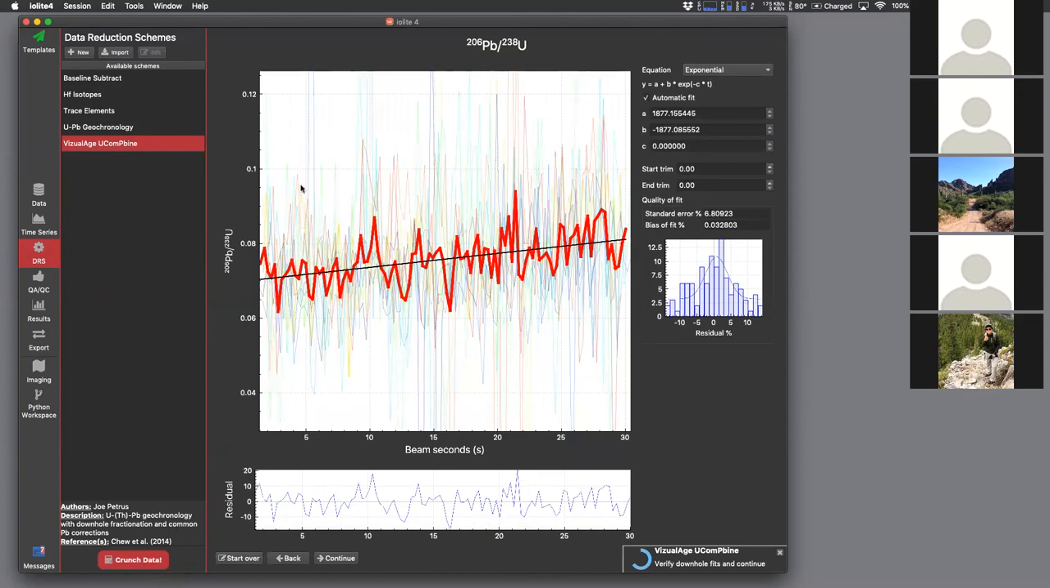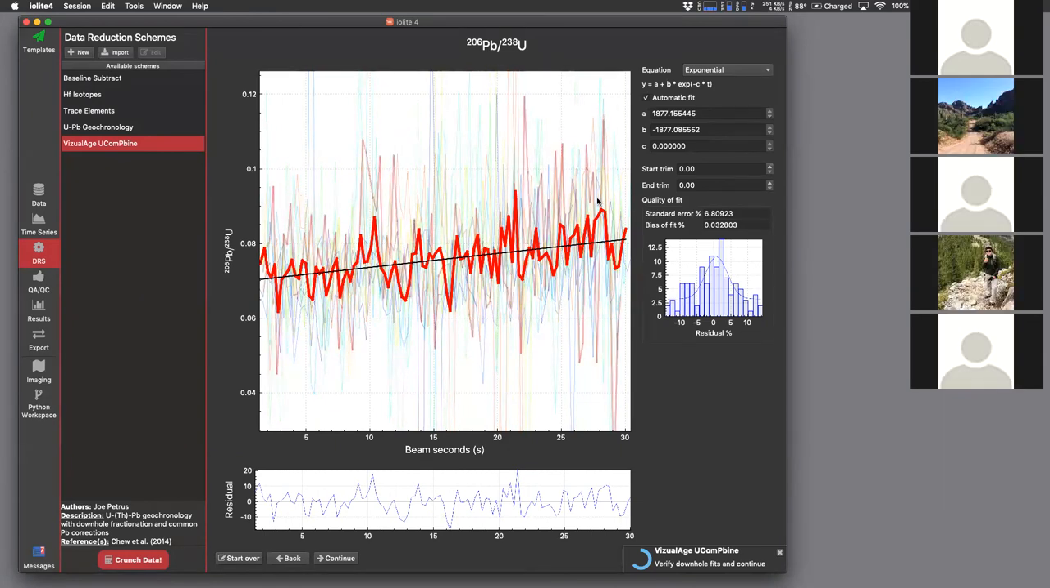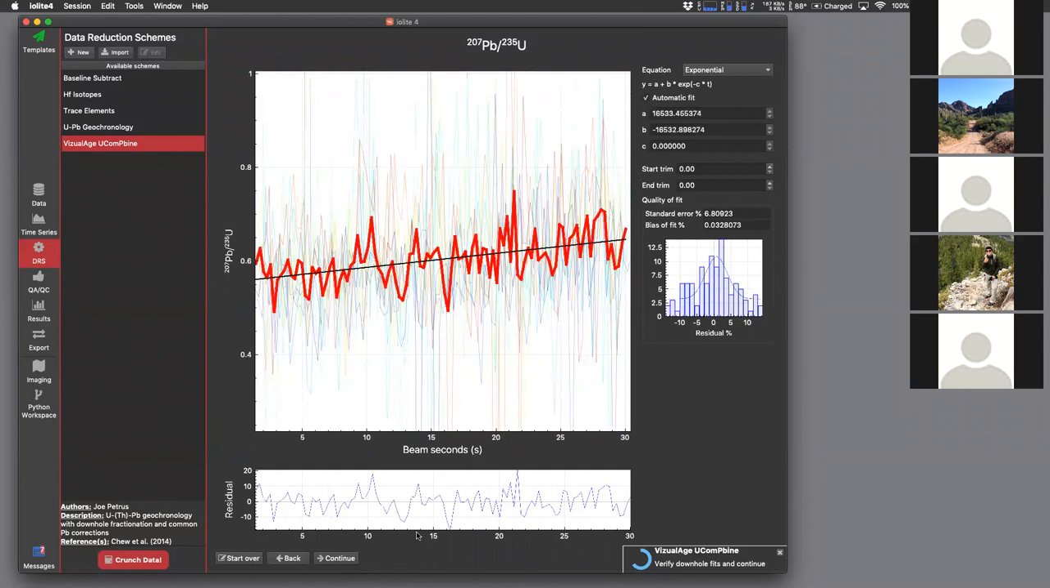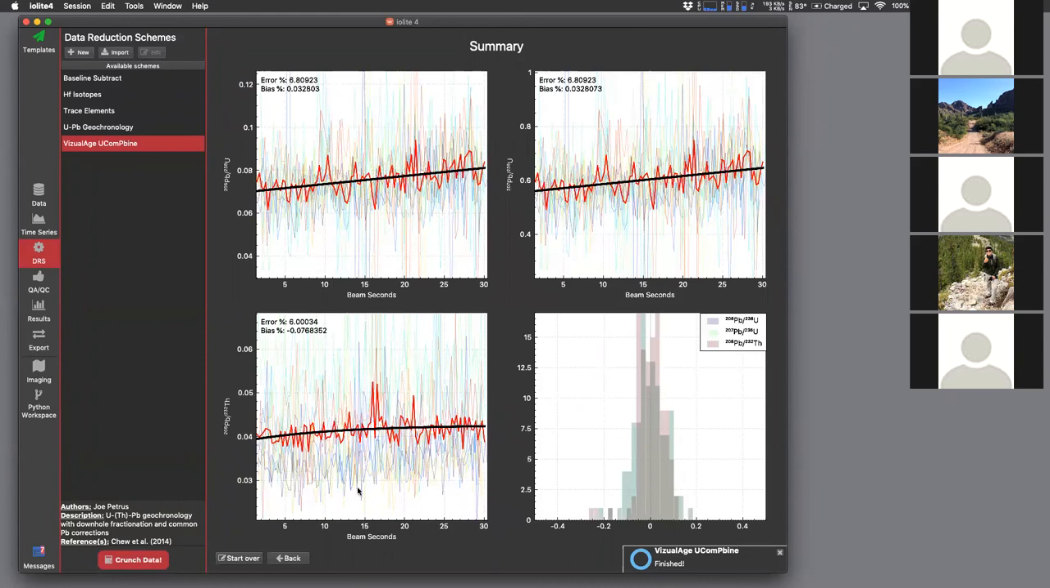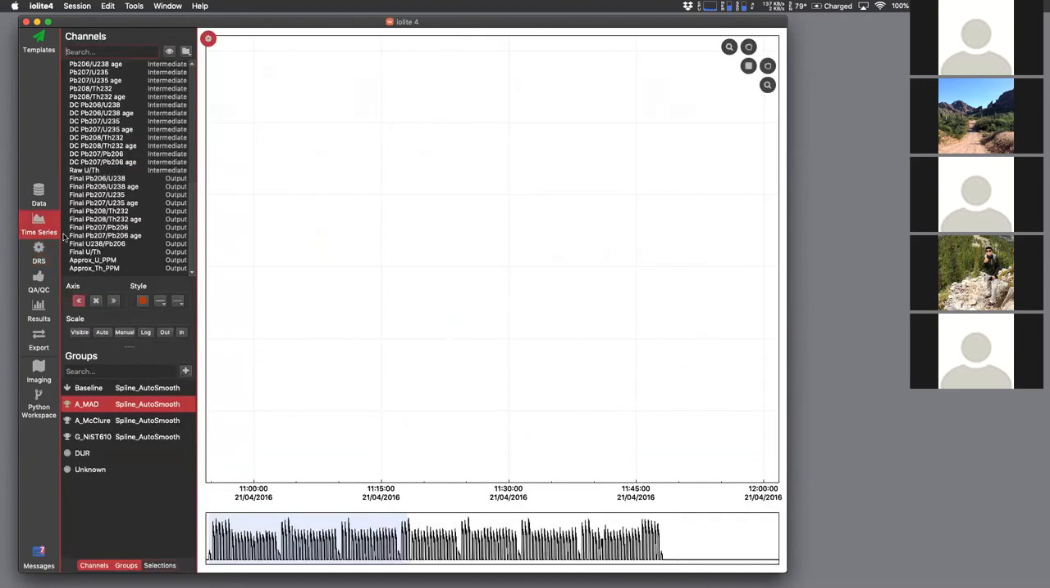Now in this case, it is still quite noisy, so it's a bit hard to appreciate, but as you hover over these different selections, you'll find that the majority of them now overlap the average, which is more like what you want to see. So we'll just click continue, continue, and finish. One thing I wanted to point out is that in this 207 lead method we're not correcting the 208 lead at all, so this is still quite wonky on the 208, 232. Which is fine at this point.